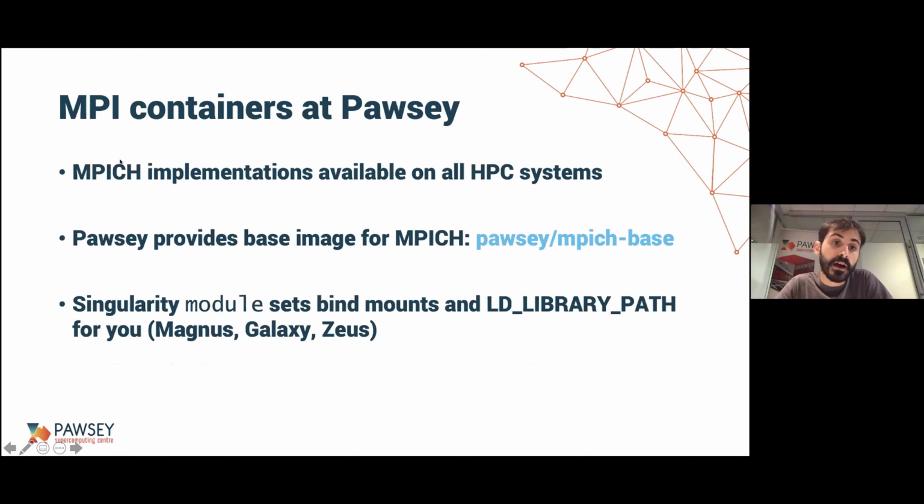So what we're doing right now is that the MPICH implementation, out of the ones that I mentioned, is available in all Pawsey systems right now. That means that all we need to do if we want an MPI-enabled container is to install MPICH in the container as well. And to that end, we're making available in our Docker Hub a base image that already ships with MPICH. So if people need to build an MPI application, they can start from that one, and the requirement of this compatibility will be already satisfied.